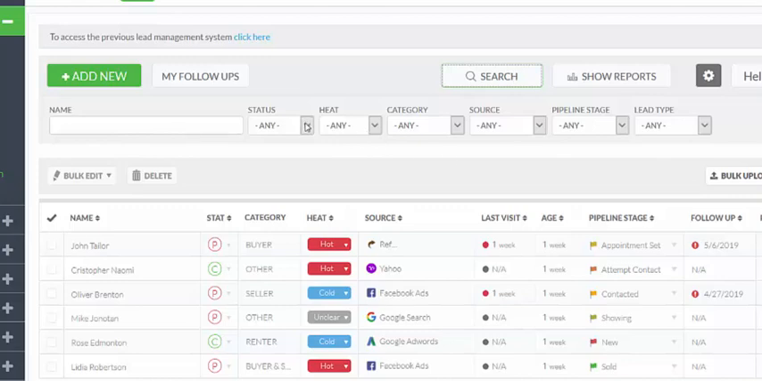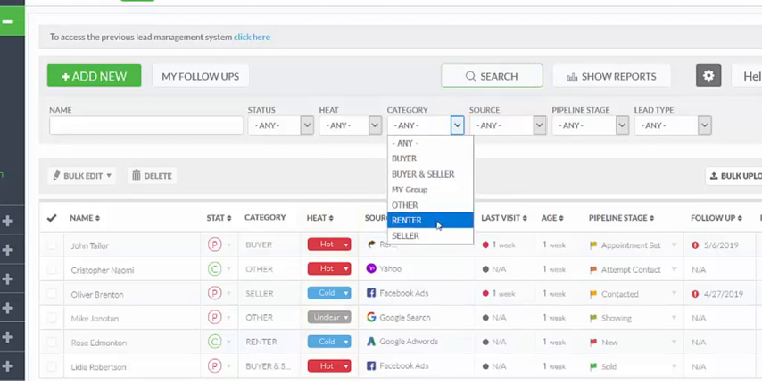So you have status, which identifies if this person is either a client or a prospect. Heat, which is, as you can see down below, it's either hot, cold, unclear, or warm. And then under category, you can pick between buyers and sellers, any groups that you've created, renters, sellers, and other.